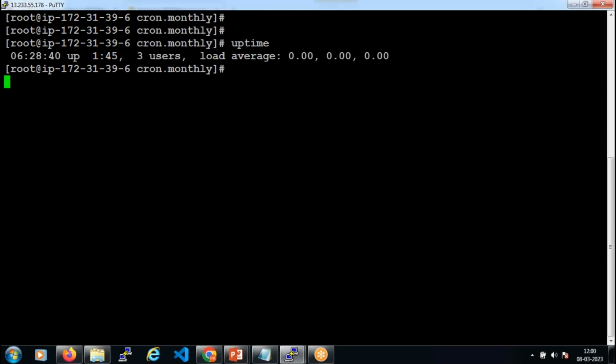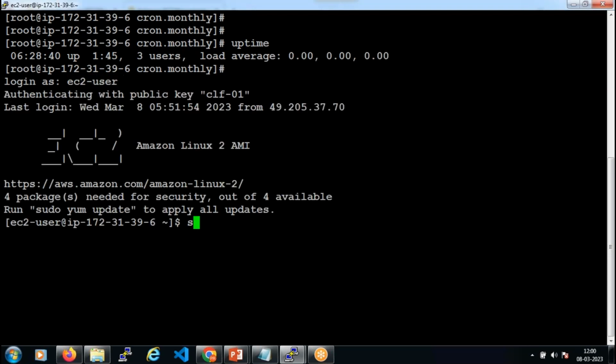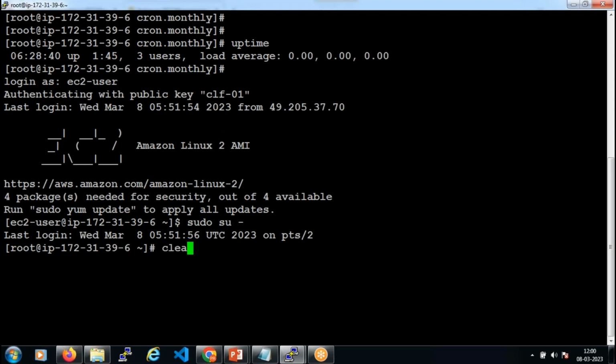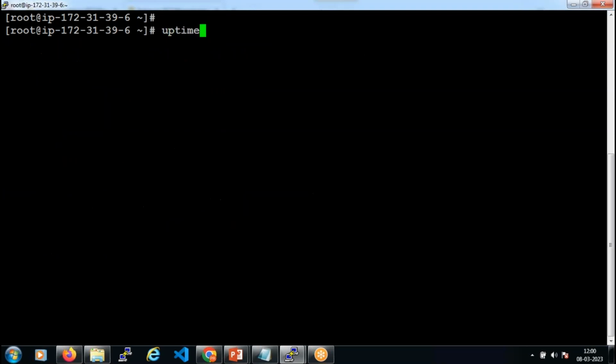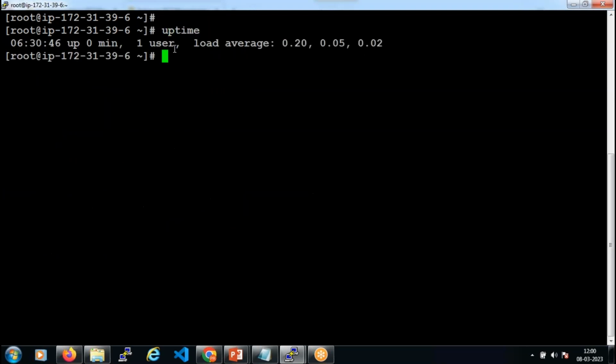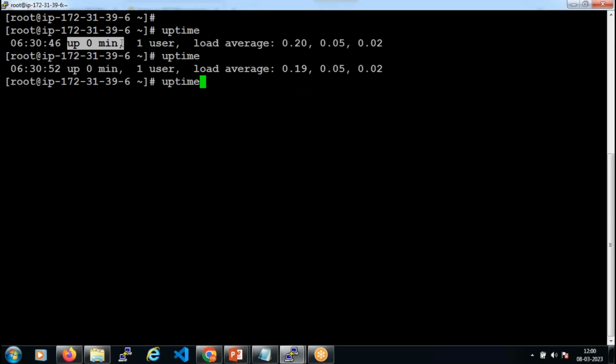Let me restart the session. Now the server is back, right? Let me run the command called uptime. You see, the system has been running for 0 minutes. Obviously, it just started now. If you wait for some time, it will start showing you up for 1 minute, 2 minutes, or whatever. That's how the uptime command helps you understand since how long the system has been up and running.